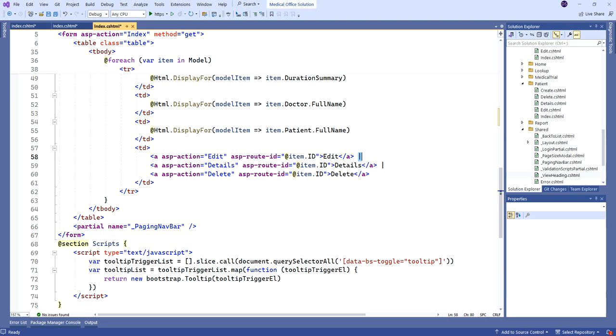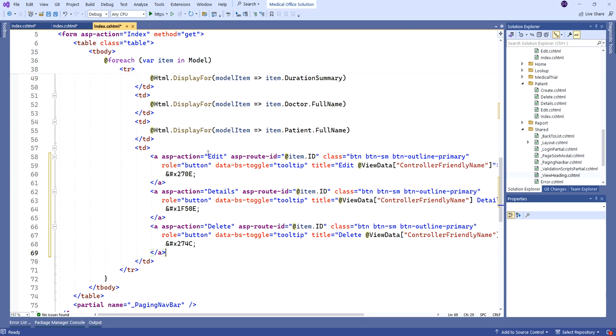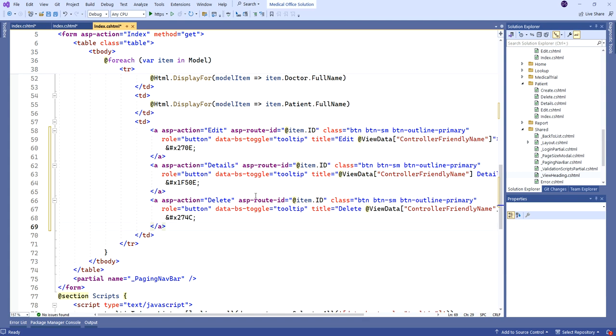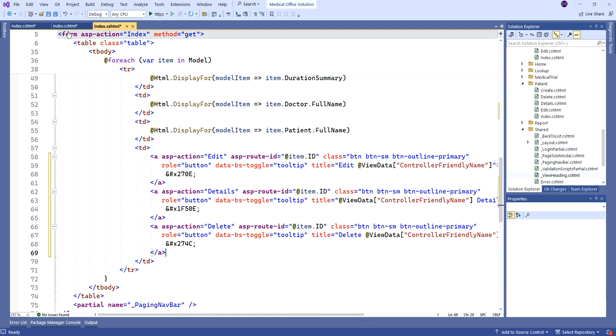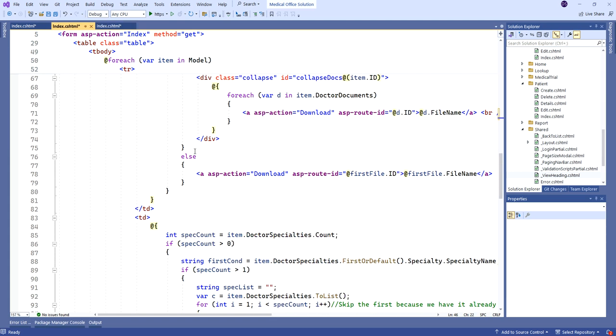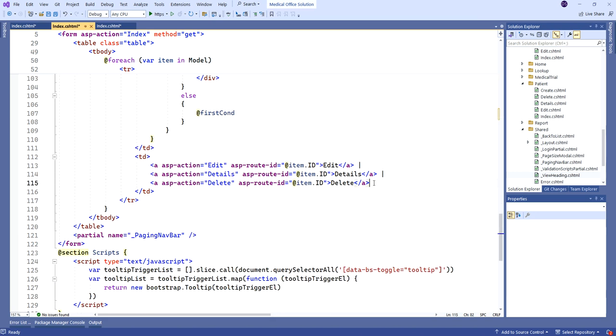Okay, so what I'm going to do then is just replace these with basically the exact same type of styling that we did for the create. So we have edit, details, and delete as our actions. Of course, we're looping through each item in the model, so we're always using the item ID here as the route value, showing the controller friendly name in the different tooltips that pop up, and just using appropriate little graphic images. You'll see them when we actually run it in a moment here. So again, I'll just do that on each of these index pages, just replace these different links.